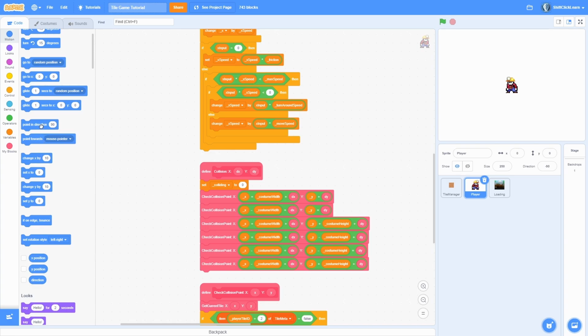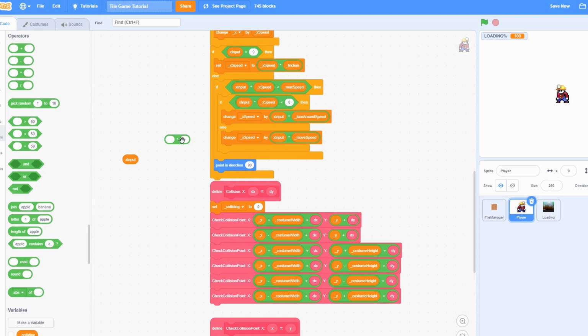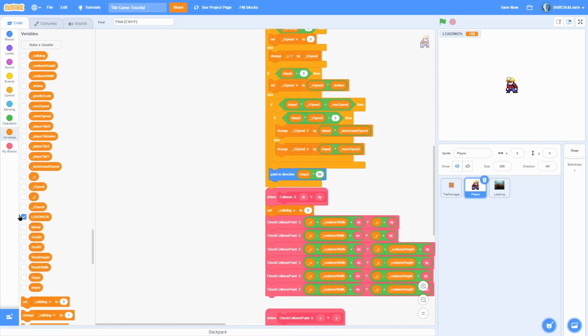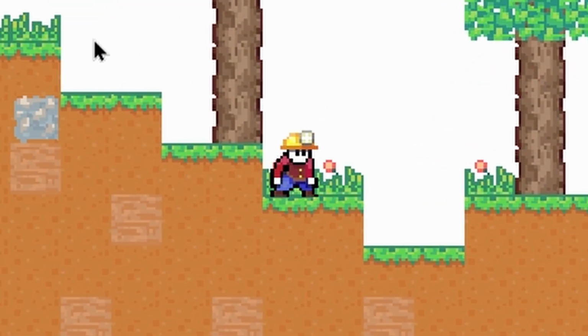Inside of this else here, at the very bottom, let's point in direction the x input times 90. So that'll make us look in the correct direction, as you can see here. Now, whenever we move in a direction, our player faces that direction.